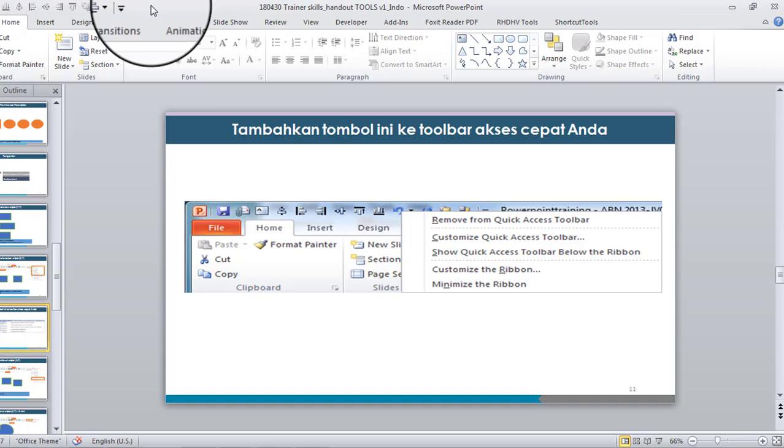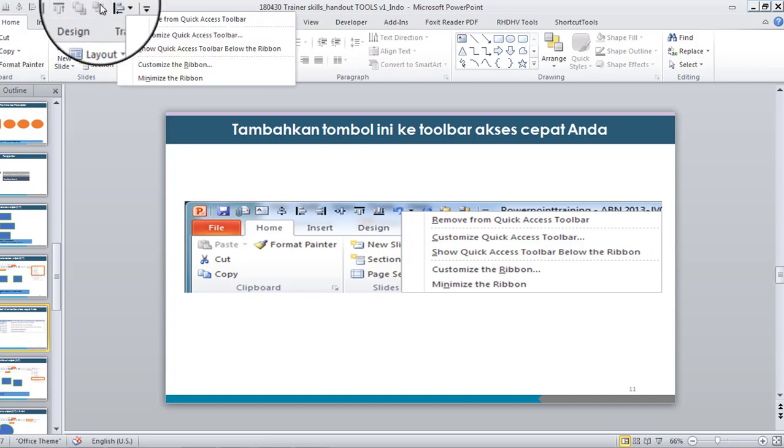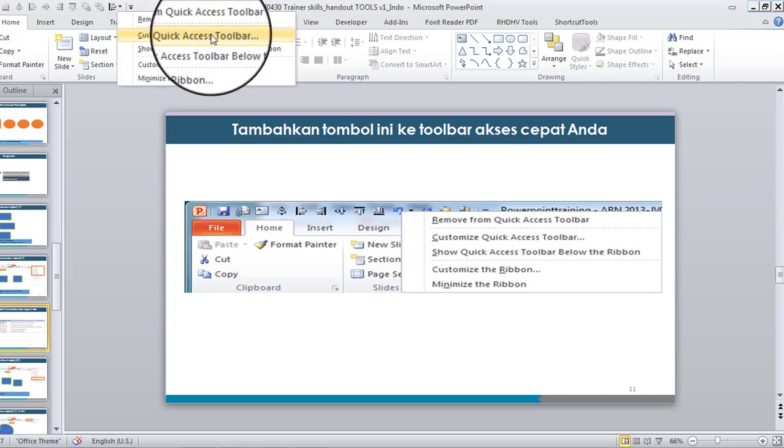If you go with your mouse to the top of your PowerPoint and you right-click, so you have to be in the toolbar, you can customize your quick access toolbar.